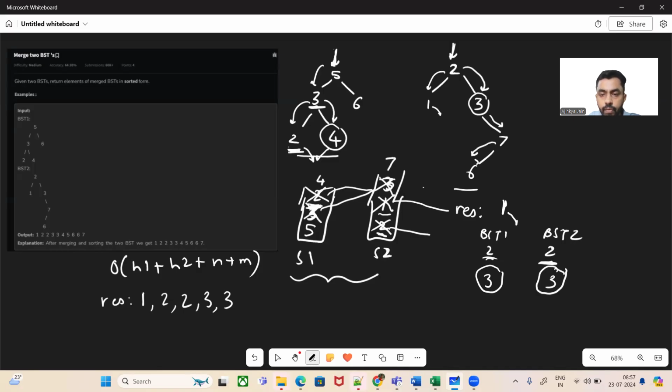So yes, we found 6 again. So we're going to add 6 here. Okay. So now again, we try to go to the left, but there's no left child, so we'll stop here.